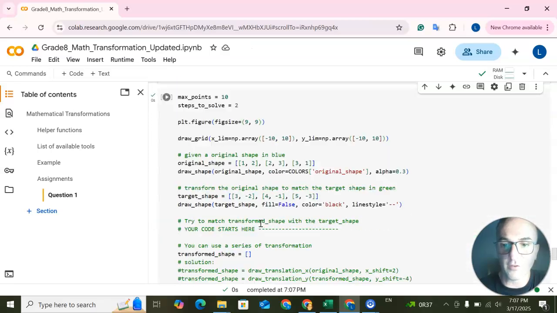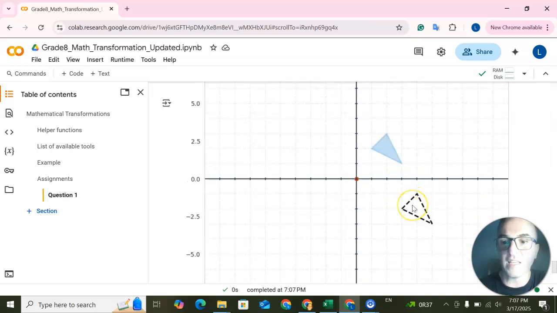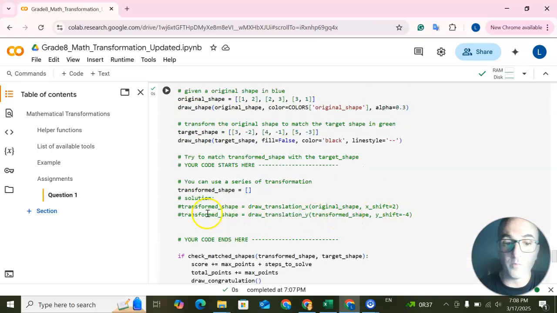I think I have another, yeah, this one is a little bit harder because now the target shape is here, right? So again, fairly intuitive. This takes a translation of 2 units to the right, and then a second translation of 4 units down, sorry, minus y, okay? So this is what I did.